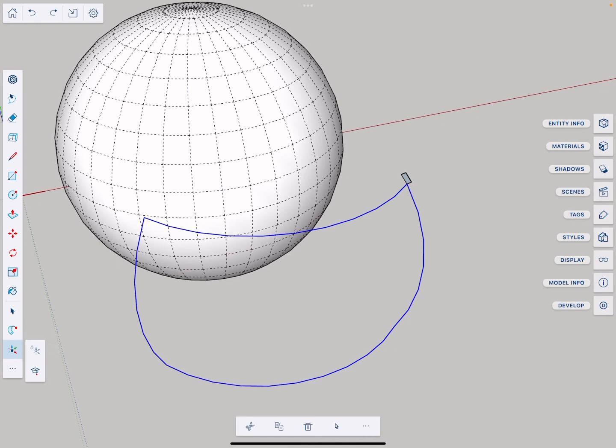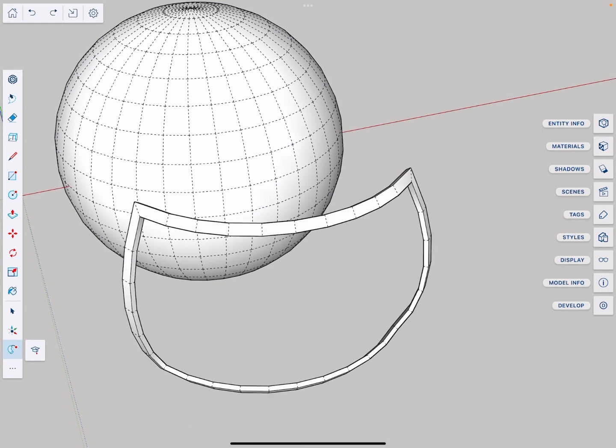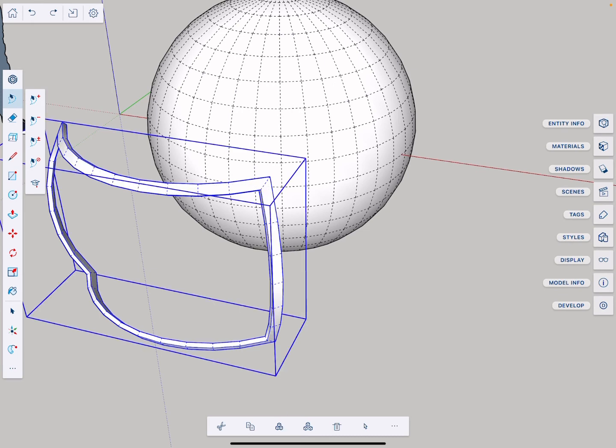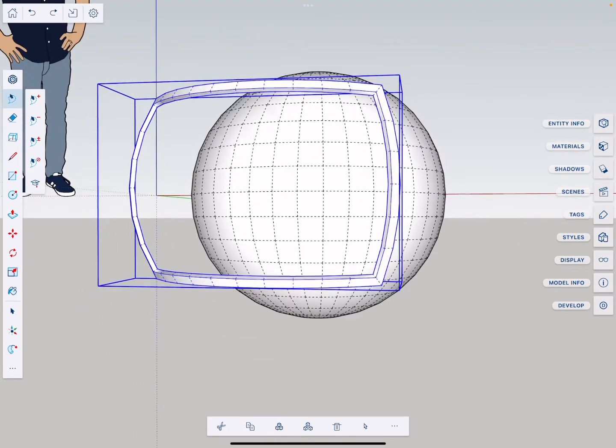Then grab the Follow Me tool again and swipe the little profile. Profile goes around the path. Take the select tool, triple tap my new window frame to select the whole thing. And then down the context menu, we've got create group as an option. So I can group it.